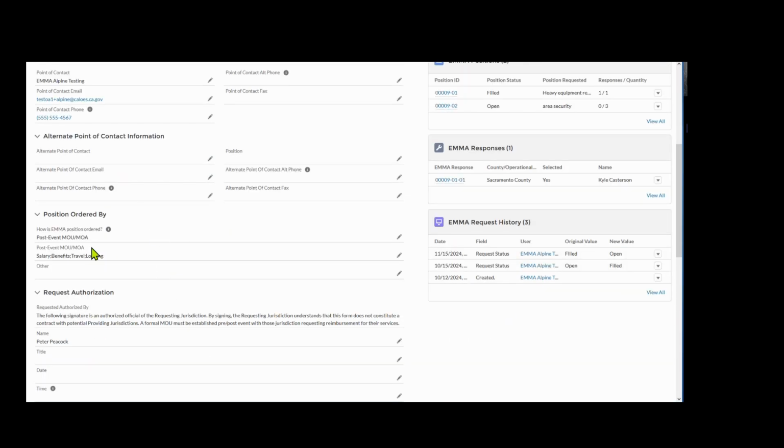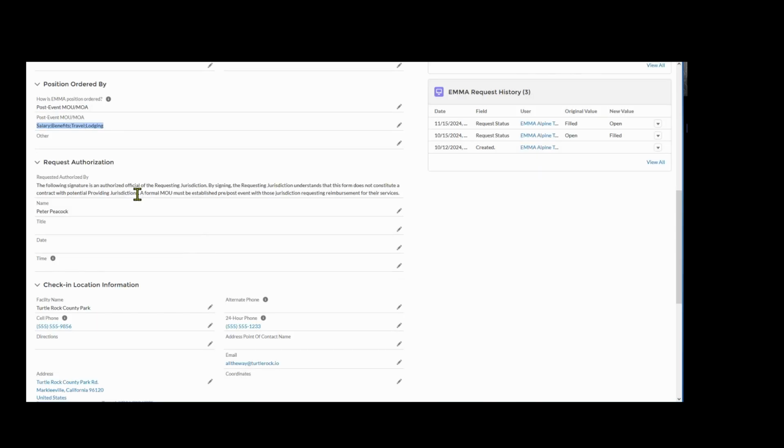Is this by mutual aid? If it is mutual aid, that's just the answer. If it's by a post-event agreement of some kind, then you need to specify what's included in that post-agreement. This one is by post-event agreement, and so we're including salary, benefits, travel, and lodging. If it's mutual aid, you leave this blank. And then who's authorizing this? Some of this information comes from the person that's logged in. Peter Peacock is authorizing this EMMA request, and here we need some more information.